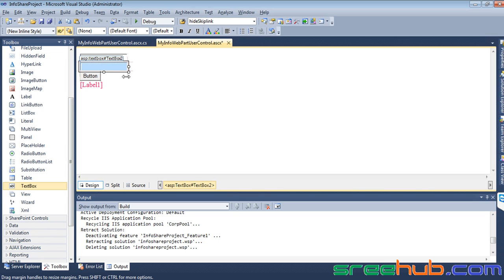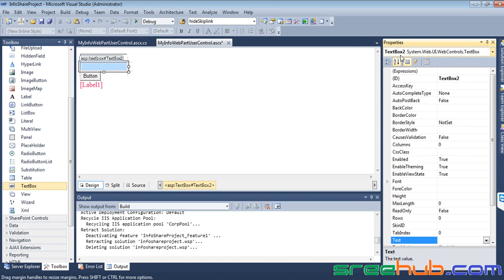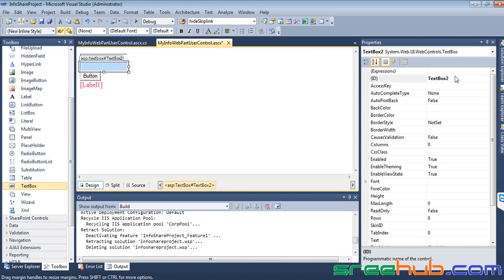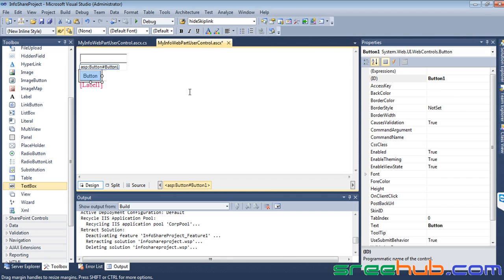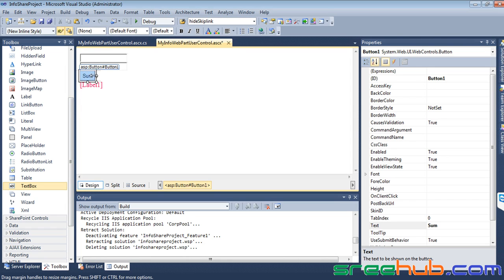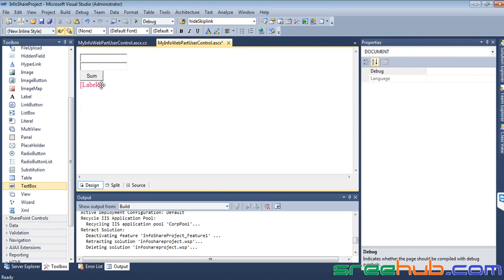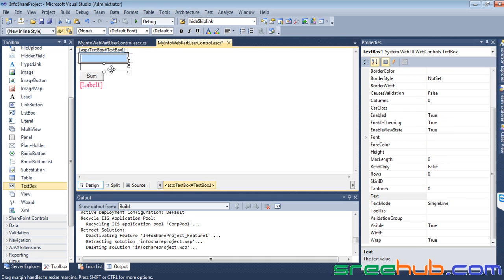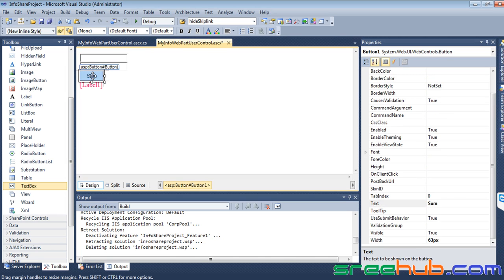So let me take this, text box 2. You can see the name here. This is your properties window. You can see this one is your text box 1, this one is your text box 2, and this is the button. Let me change the button name to sum. Now you have this sum here. Let me resize this button. Now you have a label. Whatever value I give, I want to print the sum of that on click of my button, and show it here.